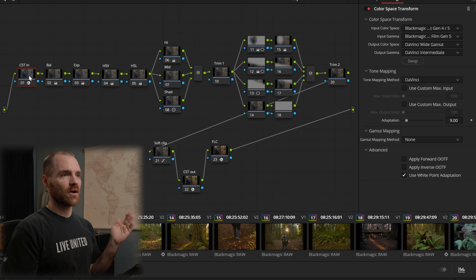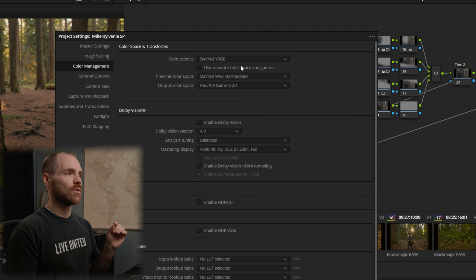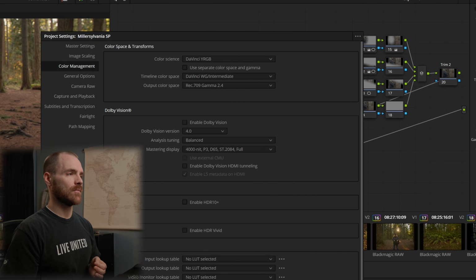So first off, we've got Color Space Transform In, which is taking my footage from B-RAW, Blackmagic RAW footage, into Davinci Wide Gamut, Davinci Intermediate. And a very important note here is our project settings for color management. We're working with Davinci YRGB Color Science. Timeline is set to Davinci Wide Gamut, Davinci Intermediate. And our output color space is Rec 709 Gamma 2.4.